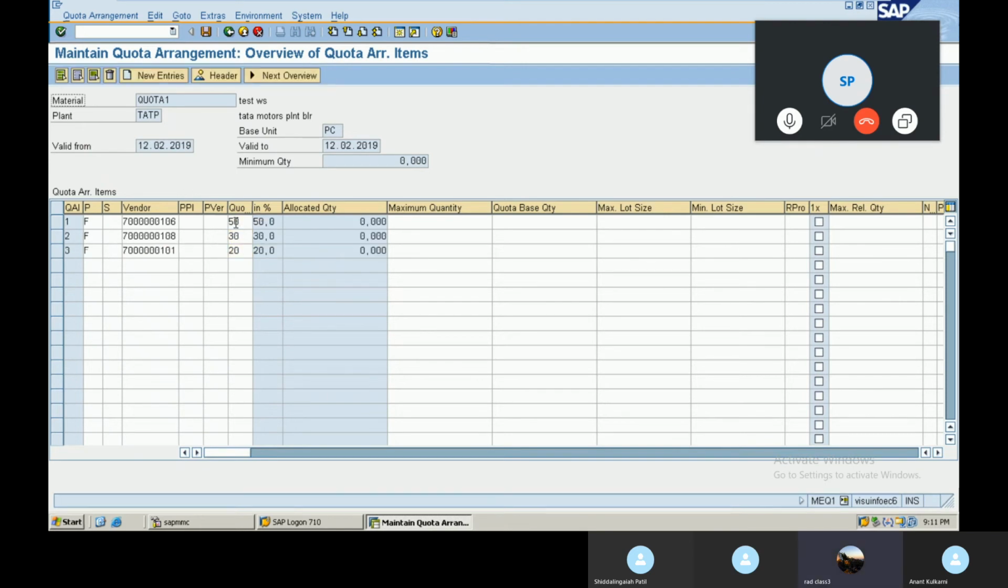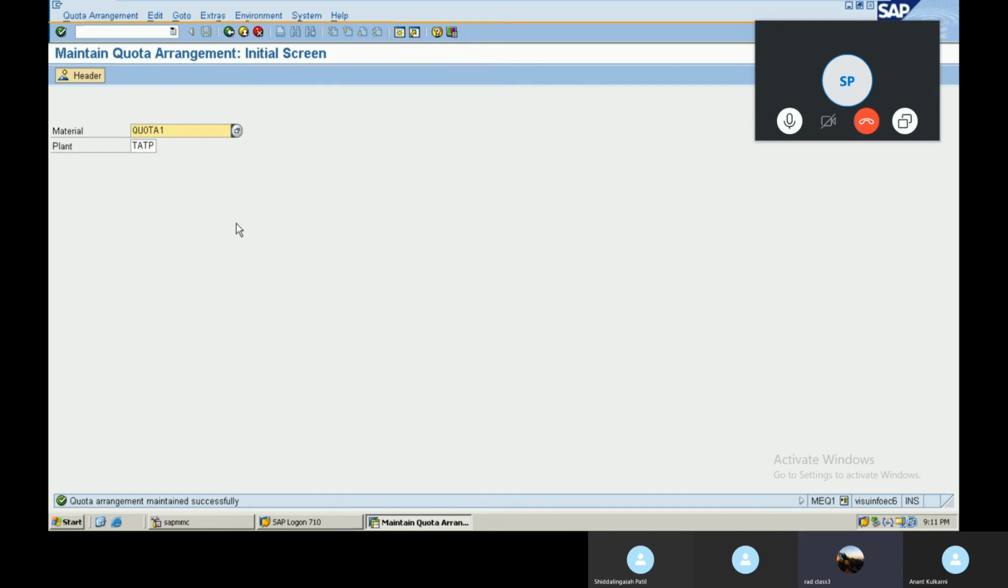So after doing this, create the quota arrangement. Once it is saved, the quota will always be picked based on the reorder point planning. It is nothing but your safety stock. For this material, I don't have any stock, so based on that, it is going to divide.